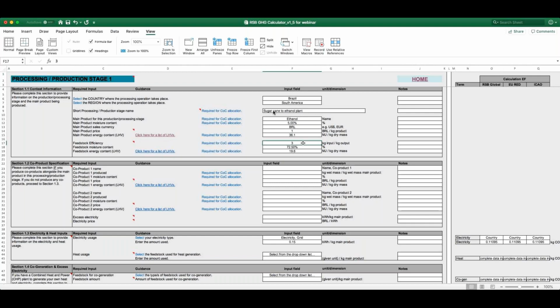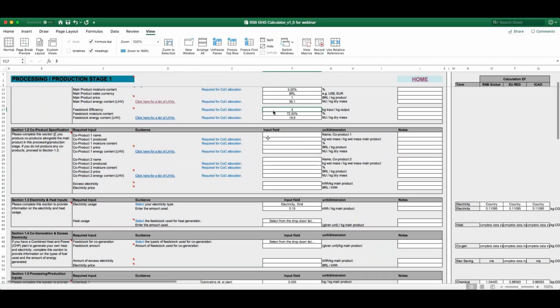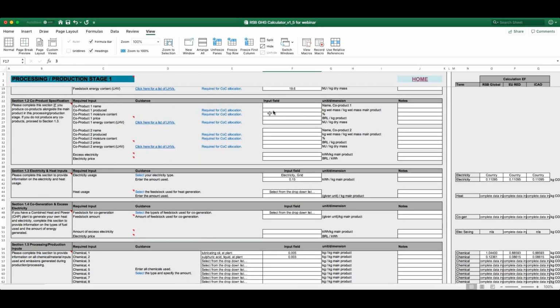Then we're looking at the feedstock, so what's going into this system in order to produce our main product. And of course, you've got all of your units of measurement, so do take note. As I said, here we're talking about dry mass, so it's important that we take note of all of those units of measurement. Then we've got space here to enter data about co-products. So any co-products that are produced. At the moment, we've got space for 2 co-products.